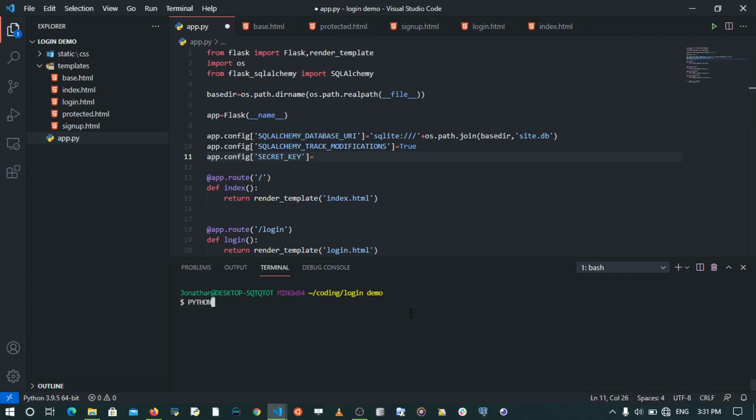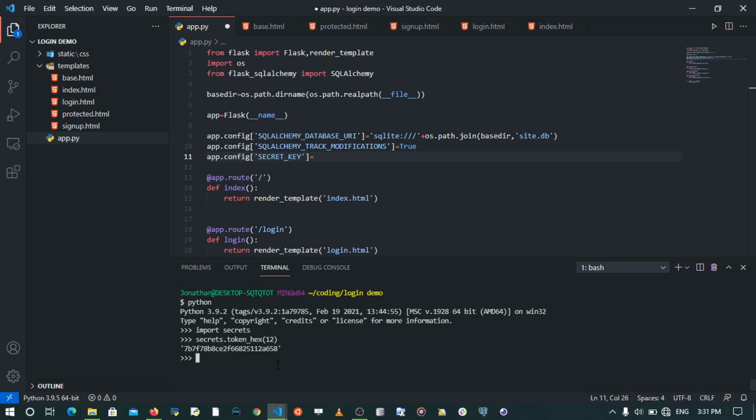I'm going to open my Python console. When I open the Python interactive console, I'm going to import secrets, and then generate a token. I'm going to say secrets.token_hex. I want a hexadecimal token, so I'm going to generate one of 12. I'm going to copy this, and it's what I'm going to use here. I'm going to paste it in there. So I have my secret key set.